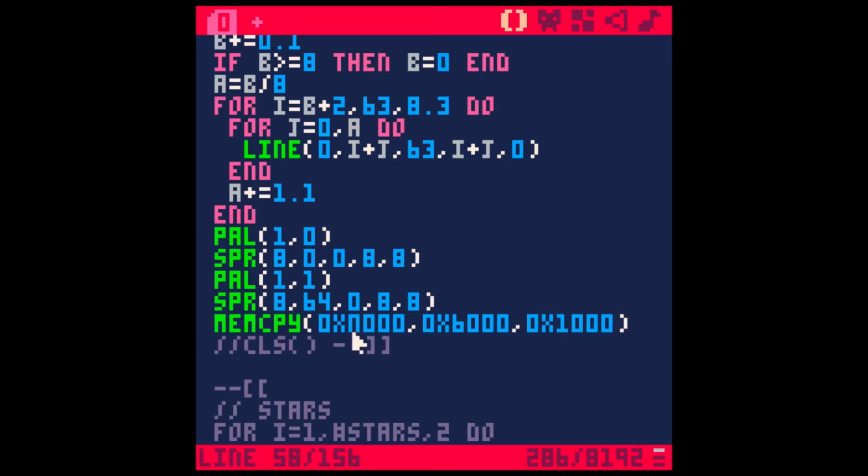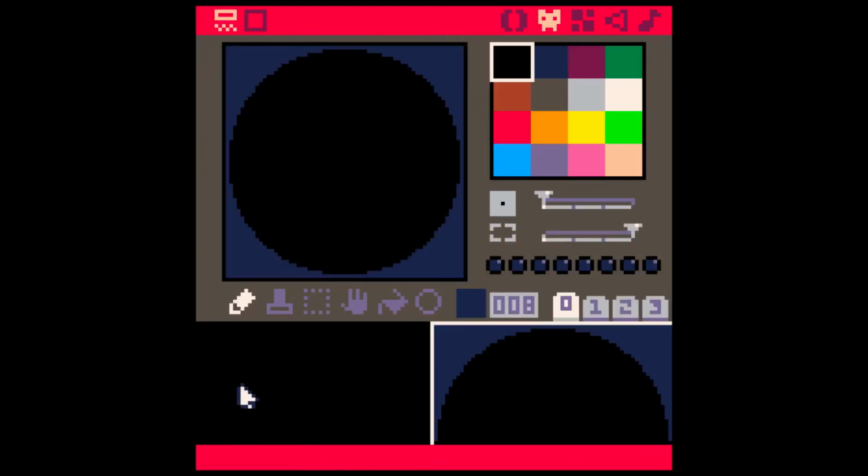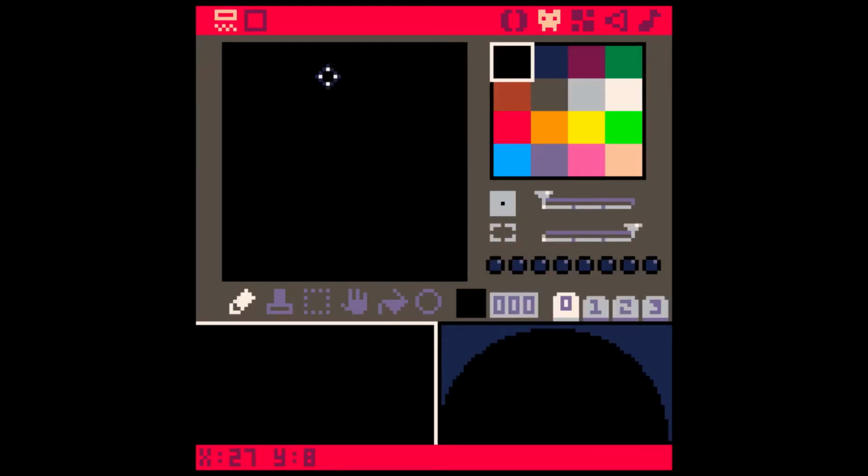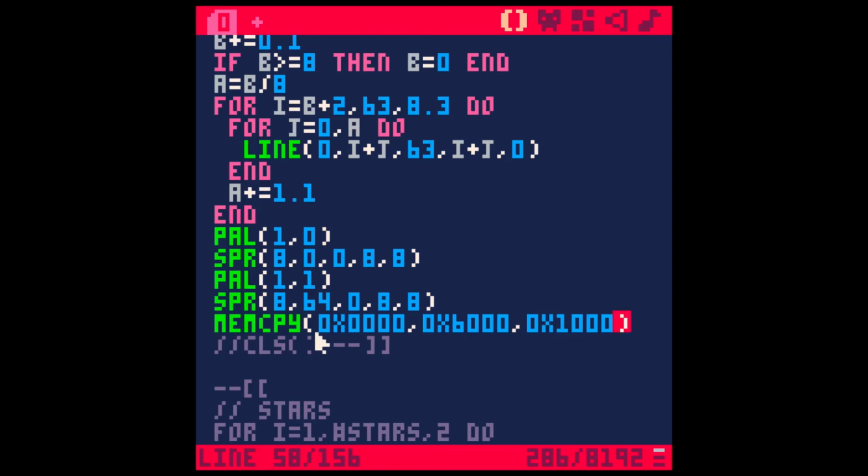So now what we end up with is when you run the program, it draws the sun into this part of the sprite sheet, because we've drawn it on the screen and then copied it from the screen memory into the sprite memory. You can look up on the Pico-8 wiki what different addresses do. So the index of 0 is the beginning of the sprite sheet, and the index of 0x6000 is the beginning of the screen memory. So that's why that works.